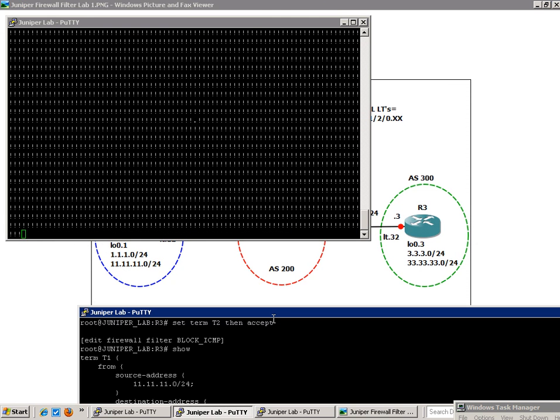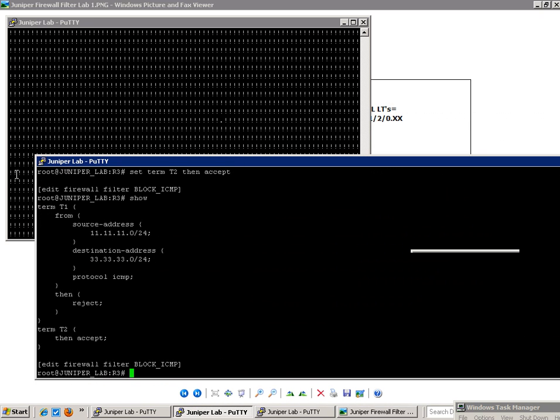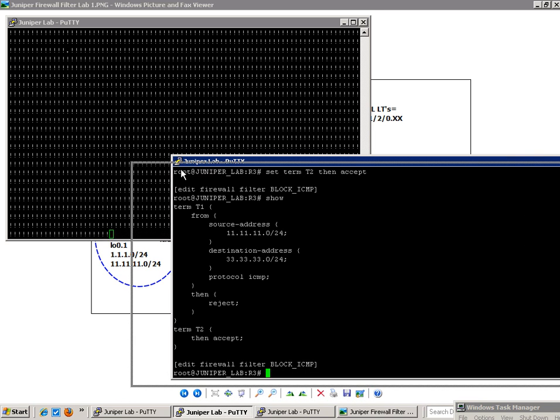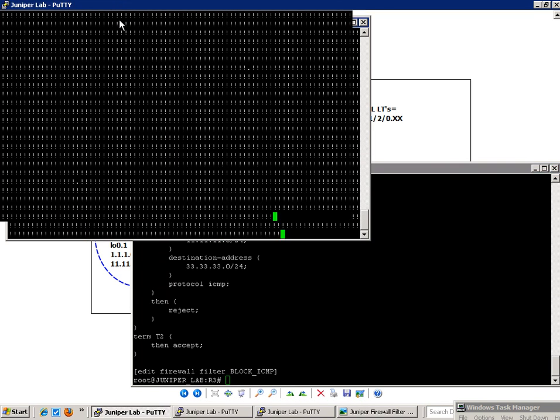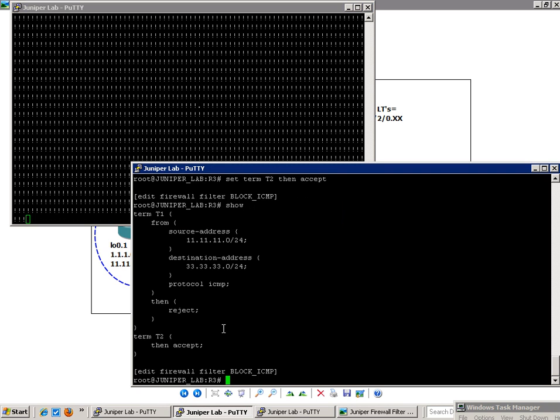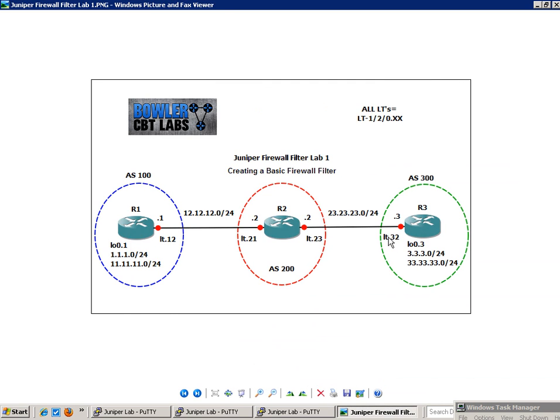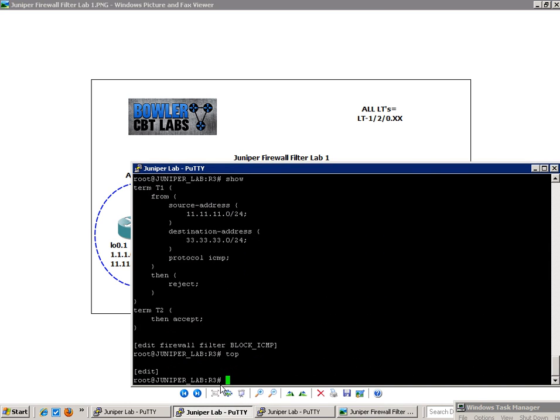There's one last thing I need to do, and that is to apply this to an interface. Just like an access control list, we're going to apply this firewall filter to an interface. So let's go to the top of the configuration. Again, we're going to do this from router 3's perspective, on the logical tunnel 32 interface. So let's go back to router 3.